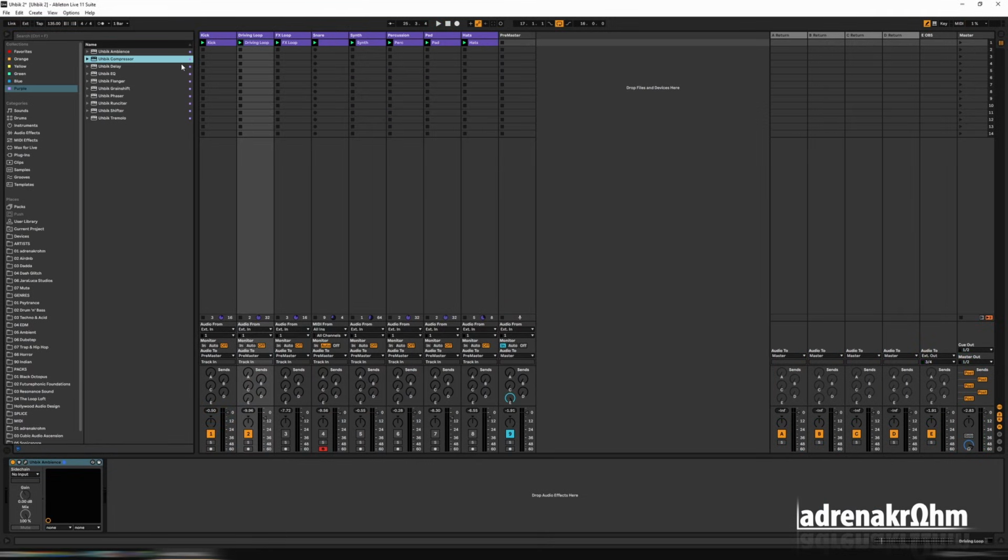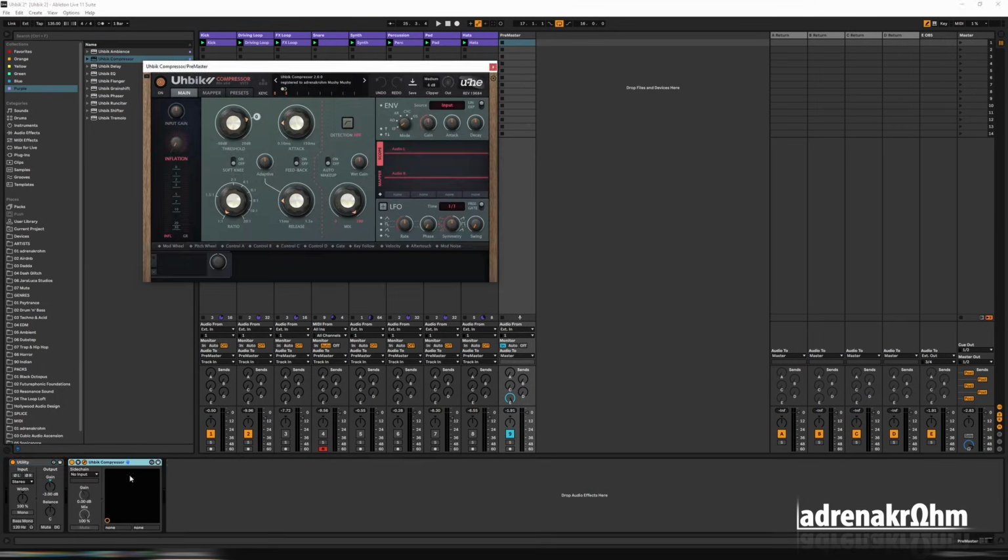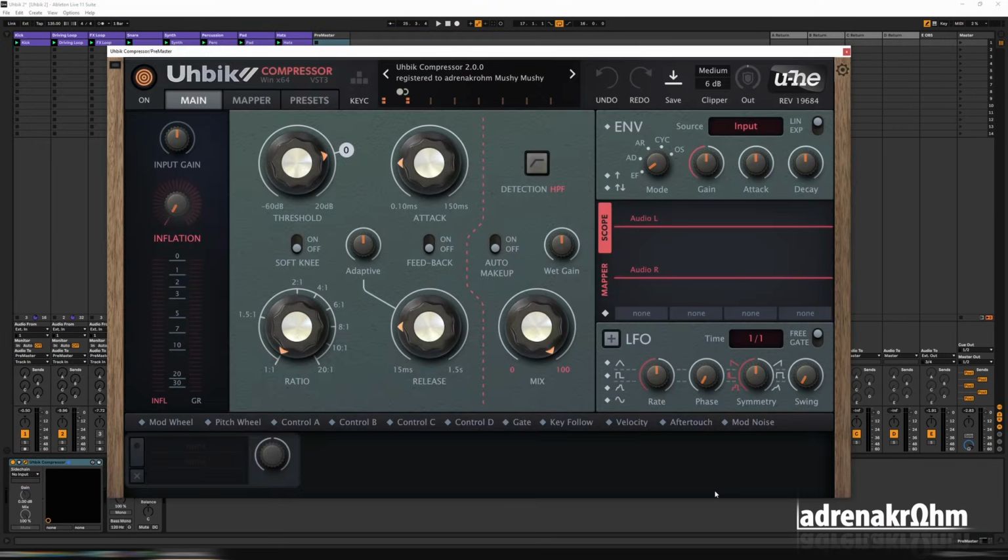Next we'll move on to the compressor. I think this one, let's put this on the master. Now this is the new module in version 2, and to be honest, a lot of the controls are standard compressor controls. So if you know your way around a compressor, there isn't really much to explain here, other than inflation, which adds some saturation to the input.